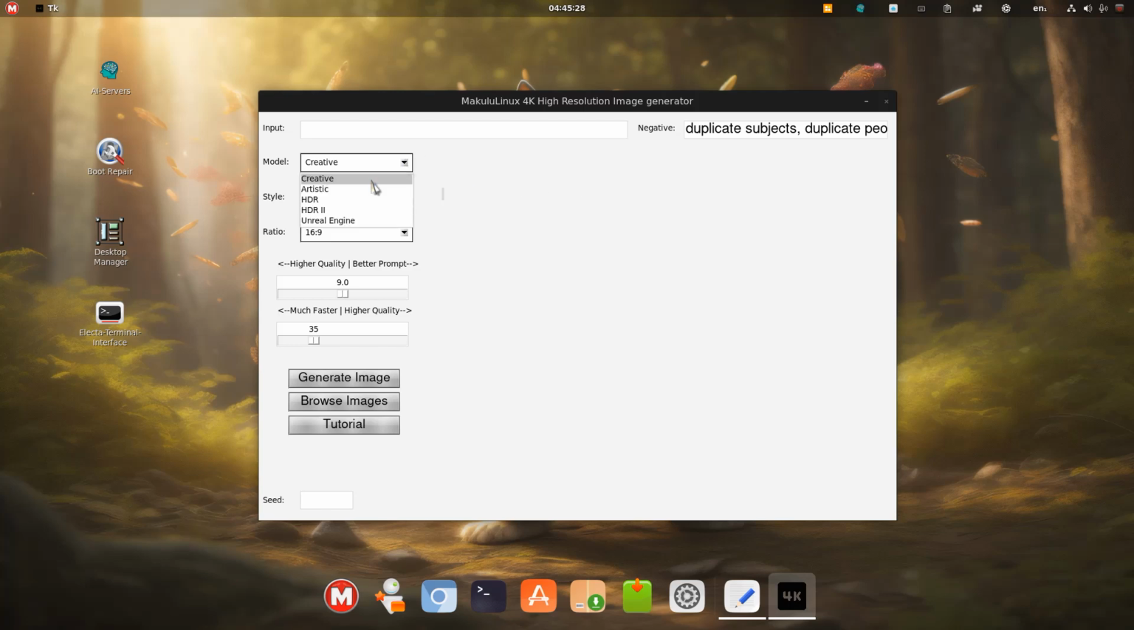We've got a couple of different models: creative, artistic, HDR, HDR2, and Unreal Engine. Then we've got 156, I think, styles. So there's loads and loads of styles to choose from, A to Z. We've got a couple of ratios. The default one that we use is 16 by 9. That's wallpaper size.